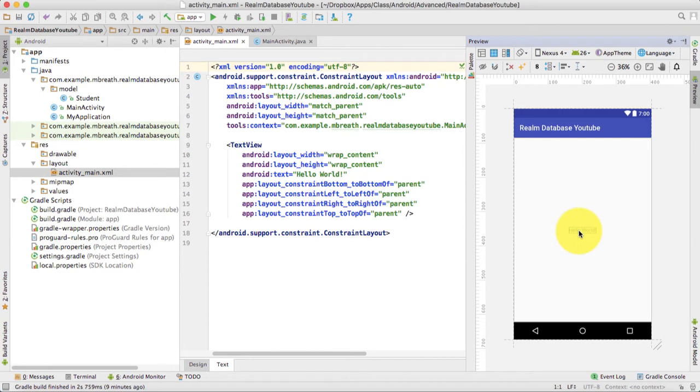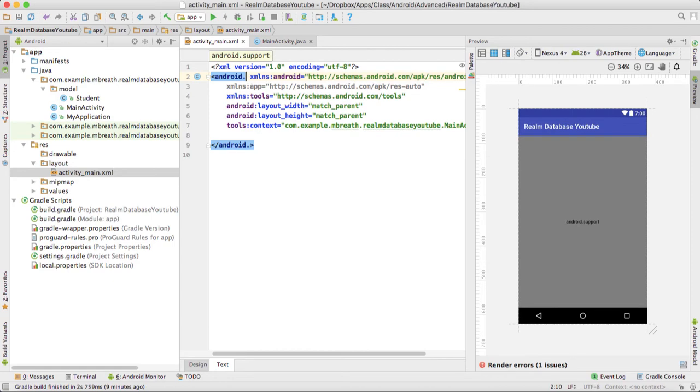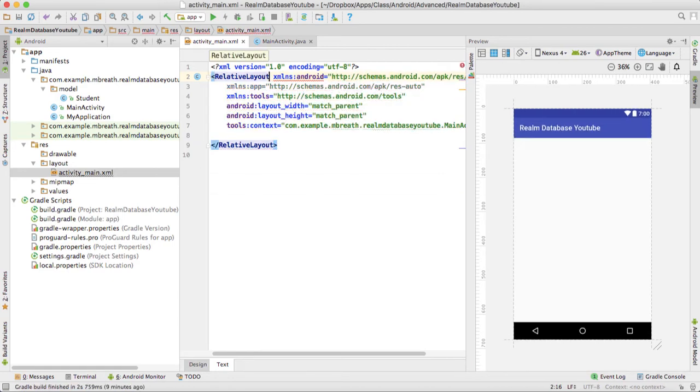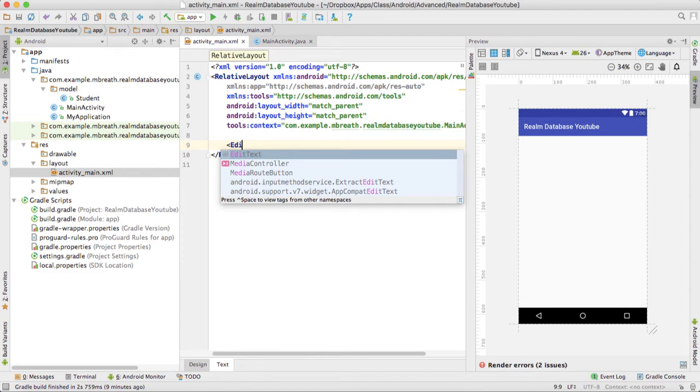In the preview you can see here we don't need this constraint layout. We need a relative layout here. In fact, we can go with the linear layout also, that's not a problem, but let's go with the relative layout. And for the relative layout, as I have already shown you, we need two text views and then one button and then a scroll view, right? Okay, so first of all we need the text view. So that's the edit text, right?